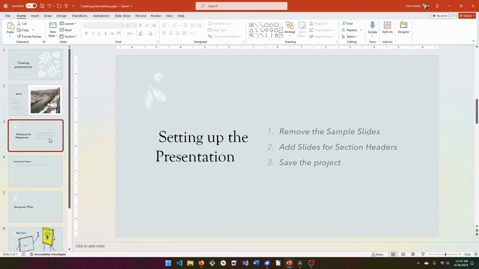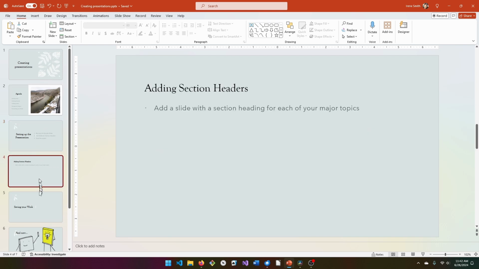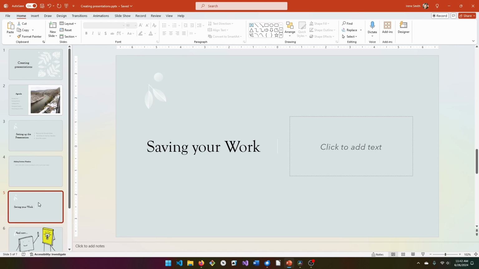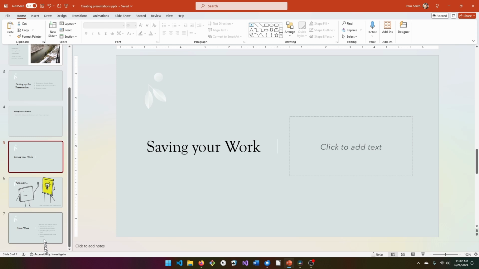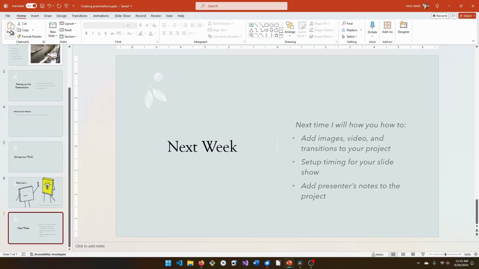So we're setting up the presentation. We've removed the sample slides. Now we're going to add a new slide for each section of the presentation. It's a really easy way to go from an outline that you've created for yourself to a finished presentation. So we can go, let's see where we might want to add one. I don't know. Let's just add it at the end. Yes, that gives away next week.